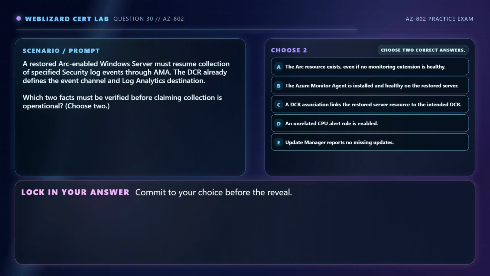Choose two. Option A. The ARC resource exists, even if no monitoring extension is healthy. Option B. The Azure Monitor agent is installed and healthy on the restored server. Option C. A DCR association links the restored server resource to the intended DCR. Option D. An unrelated CPU alert rule is enabled. Option E. Update Manager reports no missing updates.